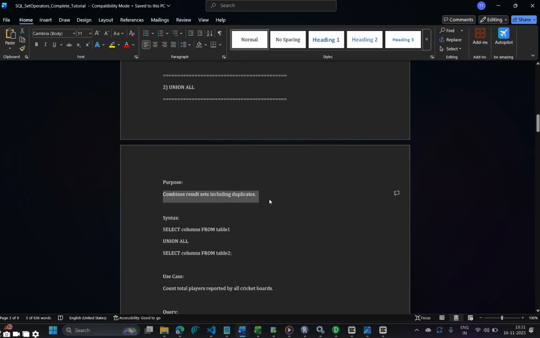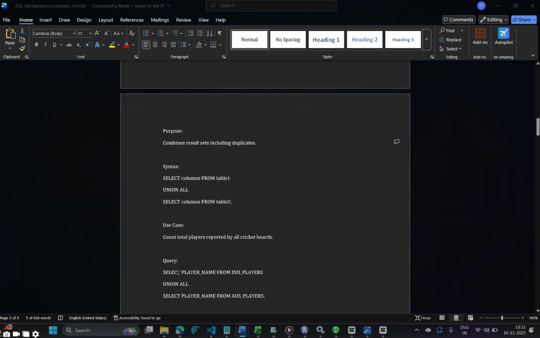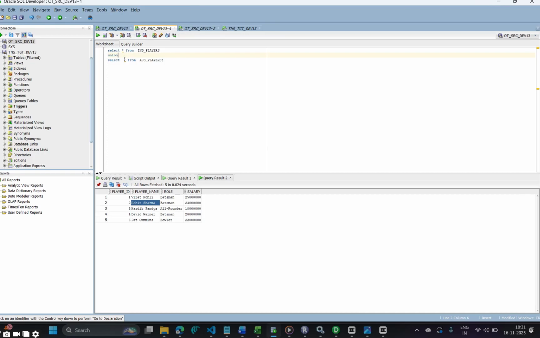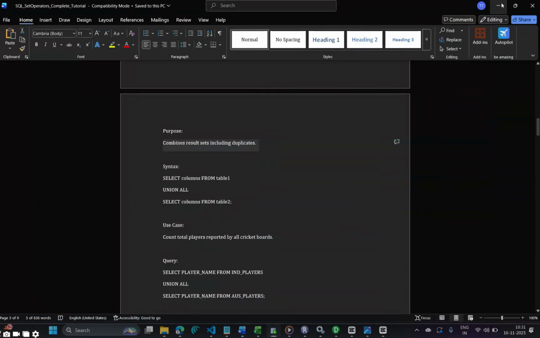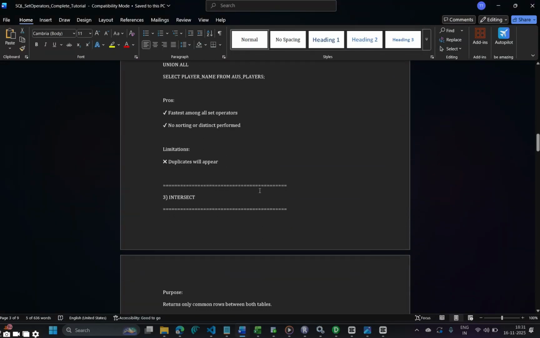So simply let's see union all. Let's use union all. See, union is there already. Simply union all. Six records. See, Hardik Pandya, you got 2 times, right? See, it does not filter out the duplicates. Simple, very simple. And now intersect.